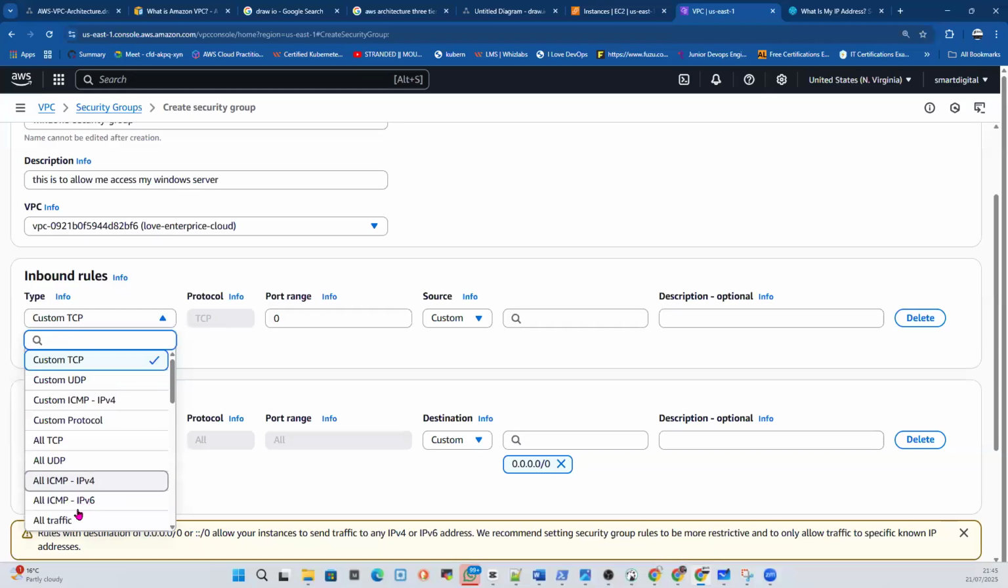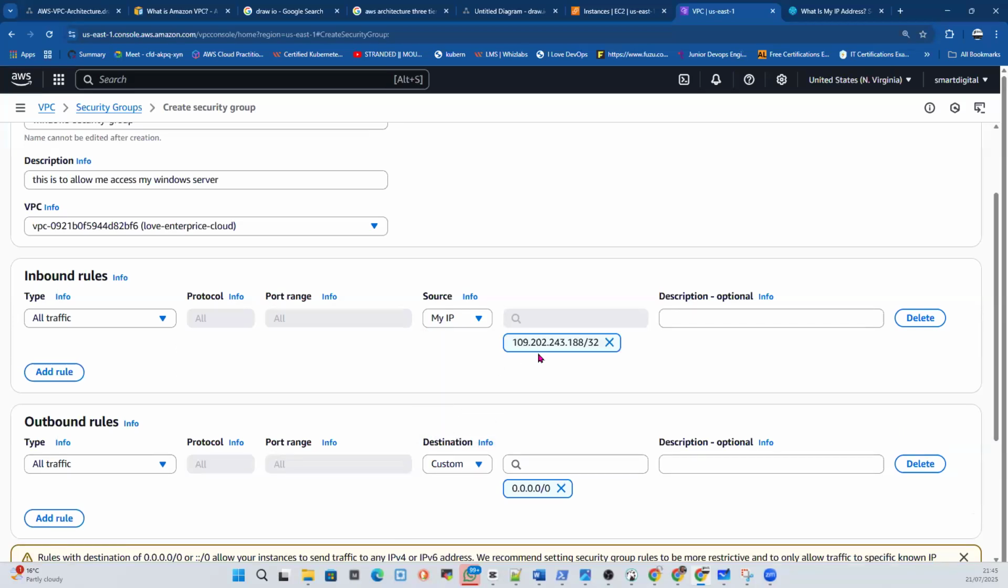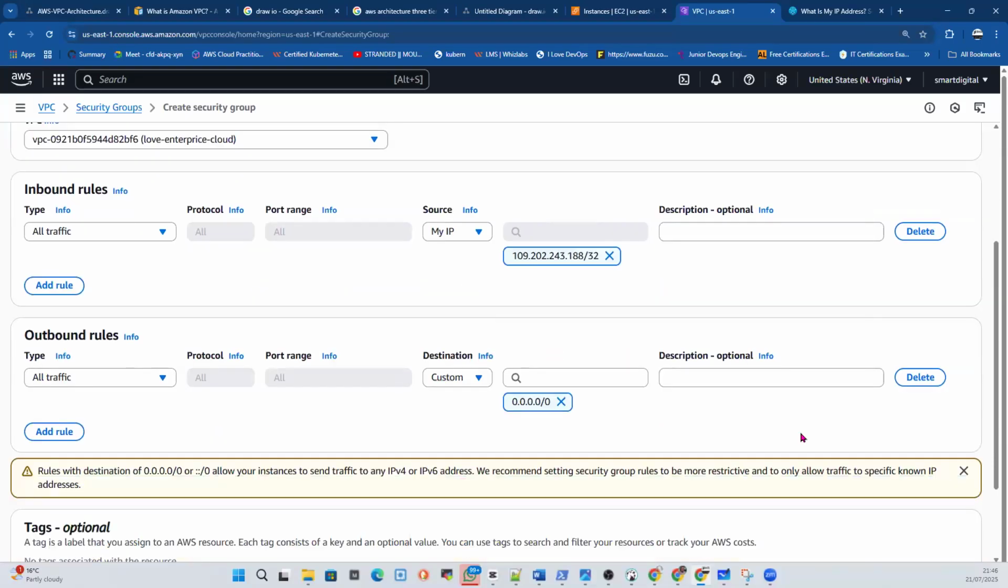I'll say allow all traffic, from my IP. Can you see my IP? If you click my IP, it will detect your IP address. Can you see it detected my public IP address? I will save it.